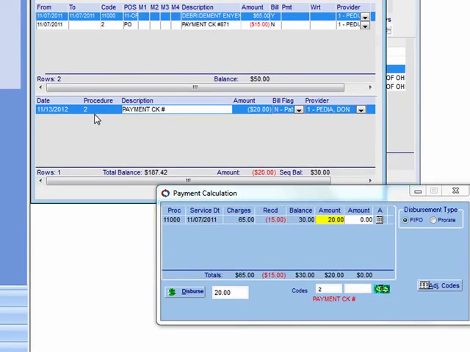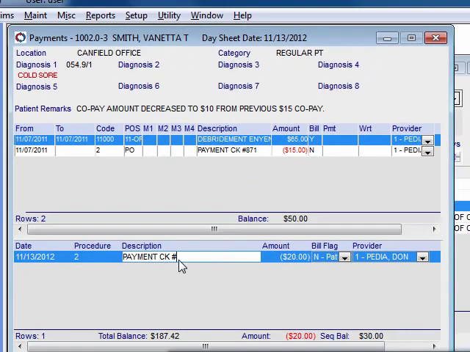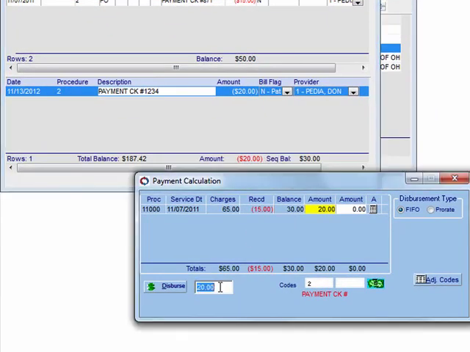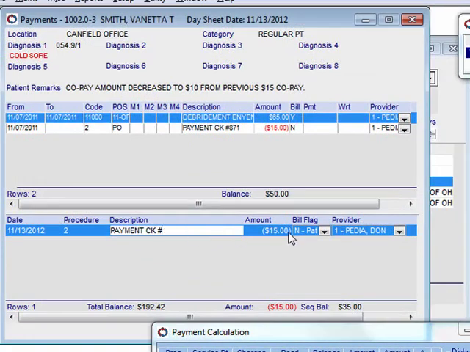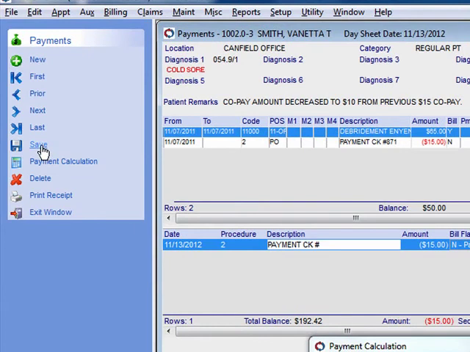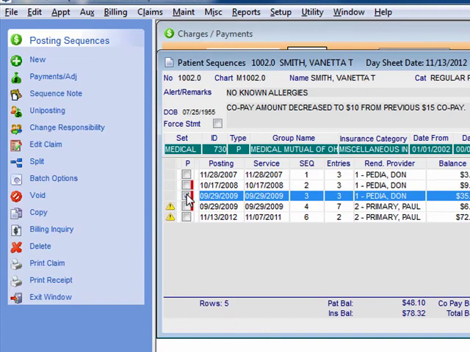The system will show you that you're posting for today's date a code of number 2, which is a check payment, check number 1234, in the amount of $20. If something is incorrect, simply correct it on the bottom of the screen and then drag the dollar again. It will overwrite and correct the line item. Once everything is accurate, you simply hit the save icon to post a payment. If you need a receipt for that patient payment, check the line item and hit print a receipt.